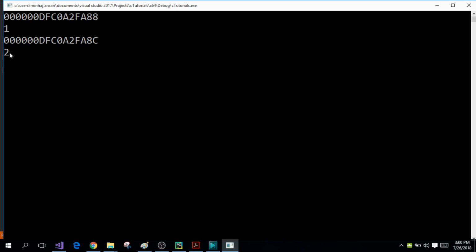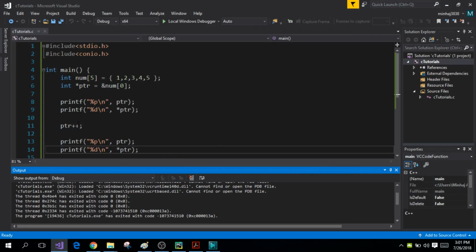So when I incremented the pointer variable, the address increased by 4. And since the elements of an array are adjacent, when the address increased by 4, the new address was actually the next element inside my integer array. So this is how the increment operator works on pointers. Similarly, the decrement operator works the same way.